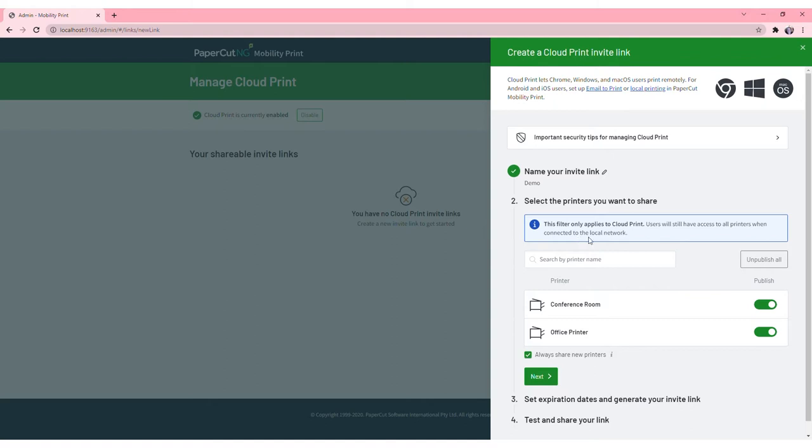The next step is an optional step, which is available to PaperCut MF and NG customers, which allows the admin to control which printers can be seen by people with this invite link. I'm going to disable this printer. Another point to note is that when I install any new printers on this server, users with this link will be able to access that printer as well, since I have this option enabled.